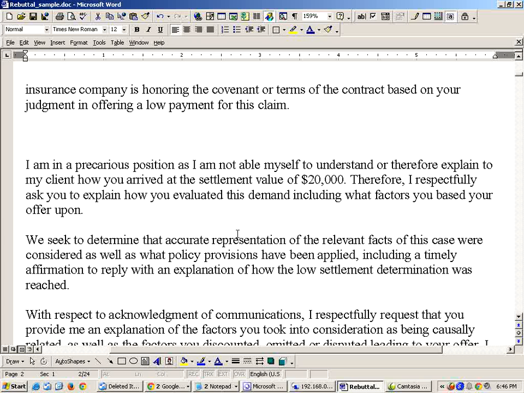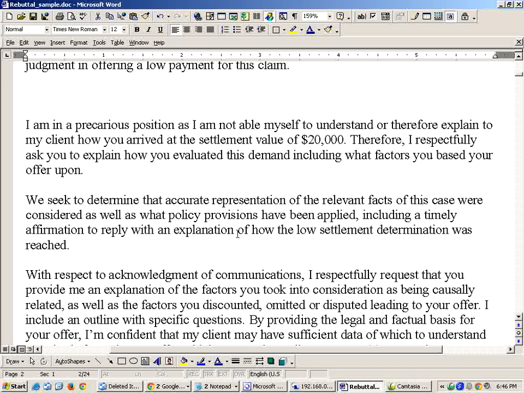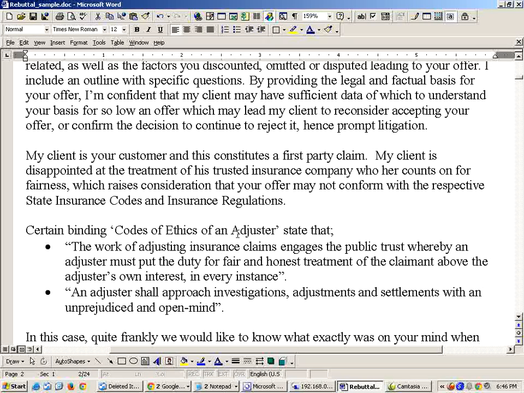I'm in a precarious position, as I'm not able myself to understand, or therefore explain to my client, how you arrived at the settlement value, which was low. Therefore, I respectfully ask you to explain how you evaluated this demand, including what factors you based your offer upon. The language here is extremely good language.